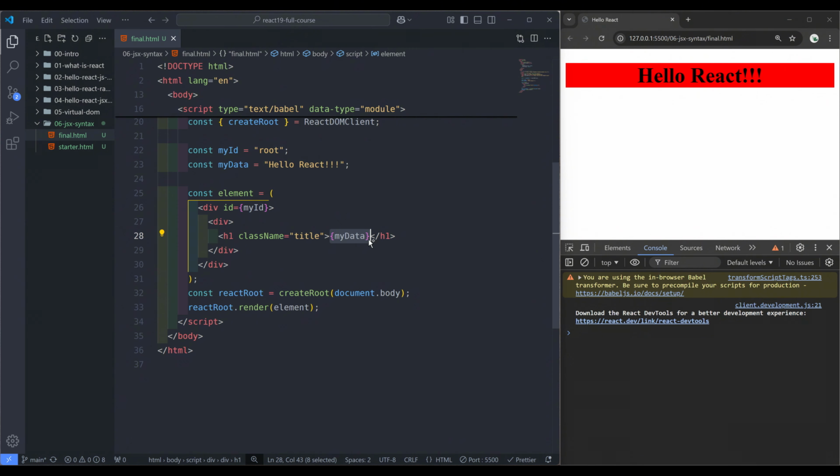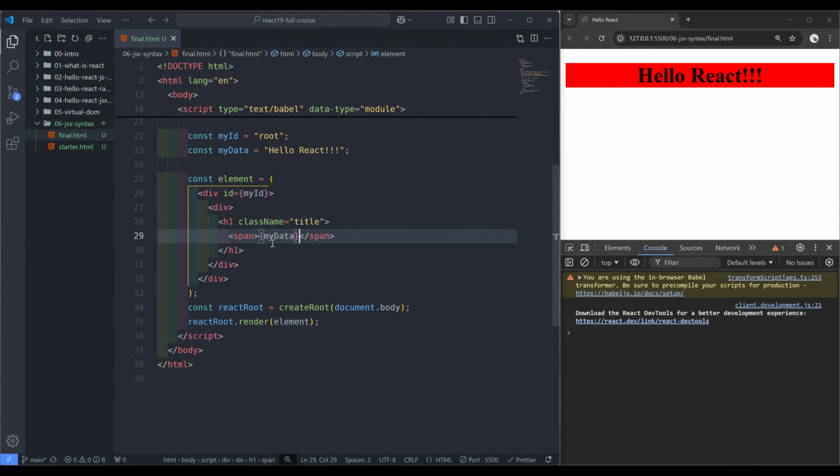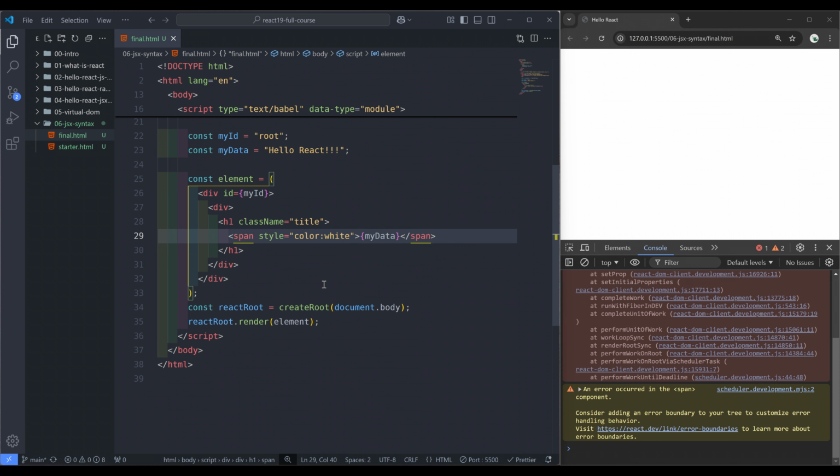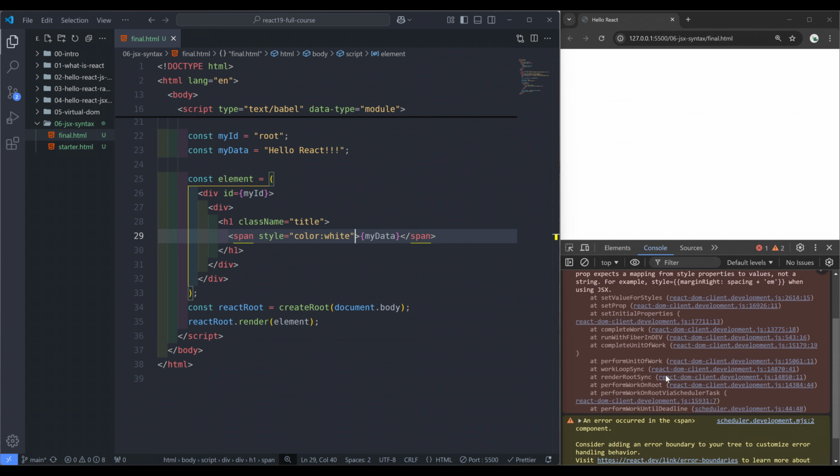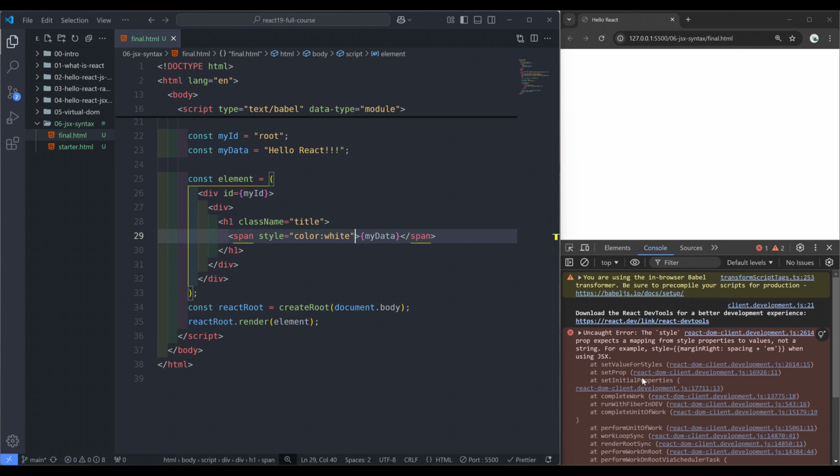So we add a span, then use the style attribute with color white. Let's save and check it out. However, this will throw an error. It says the style prop expects a mapping from style properties to values, not a string. And it gives an example, stating that when using JSX, the style must be written inside two curly braces.